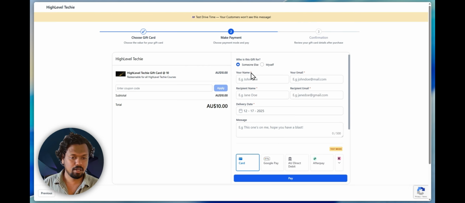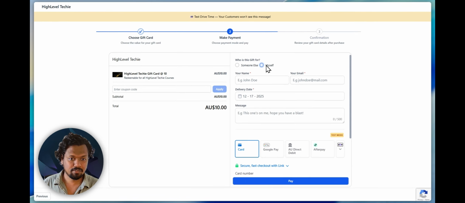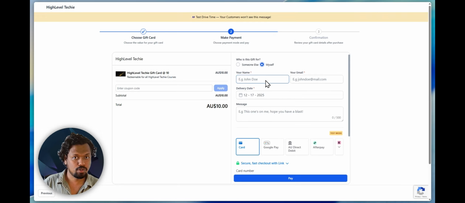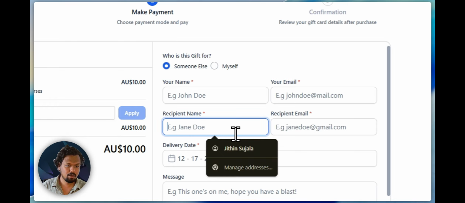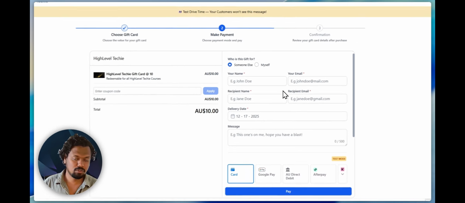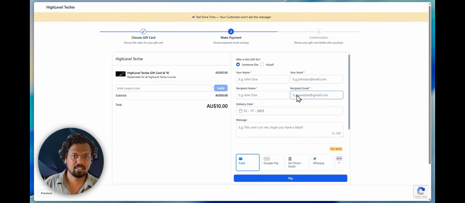And if you want the email coming to you, you would select myself here and then you would put your email address here, right? So that's the biggest difference between someone else and myself. When you select someone else, you have a couple of extra options, which is the recipient name and recipient email. So this gift card would go to recipient email saying that someone sent you a gift card, right? So that's how this would work.